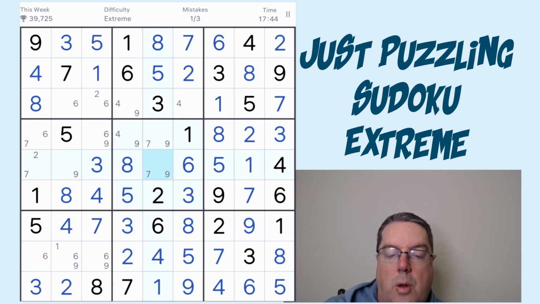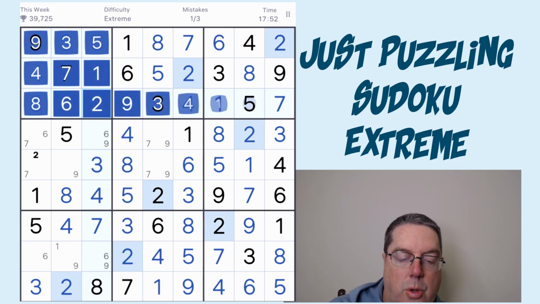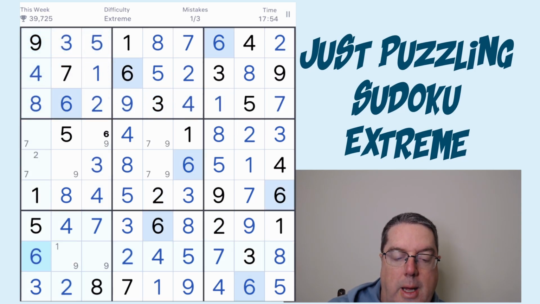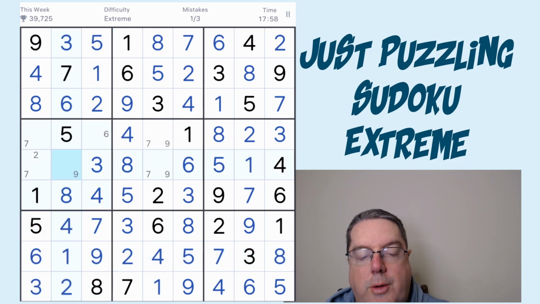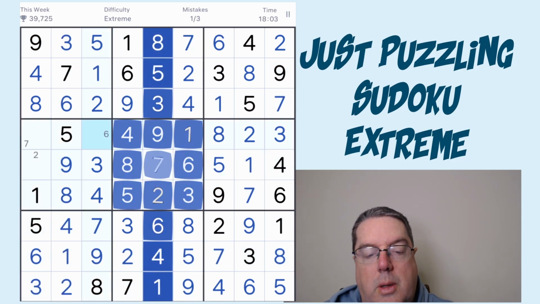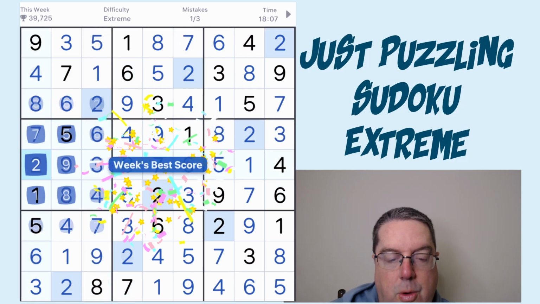So 7, 9's a double, so that's going to be 4. That'll be a 9. That's a 4, leaving this as a 6 and a 2. 6 there, 9 there, and I'm just following the bouncing ball now, so I'm trusting my notes. So if you set up the notes correctly, it should just follow through.